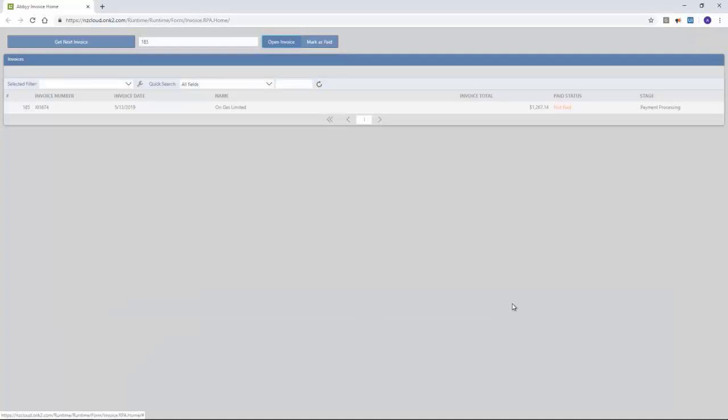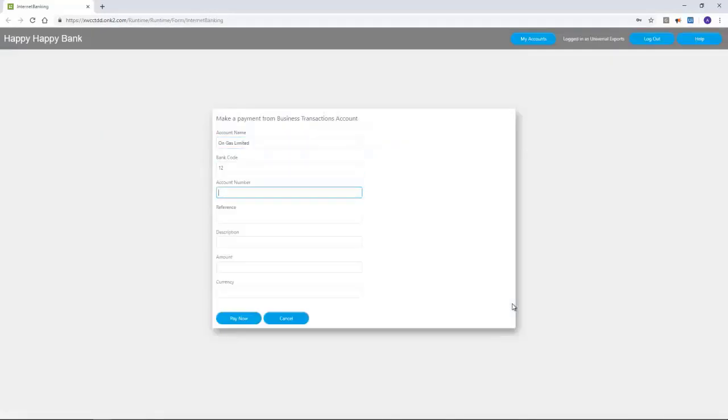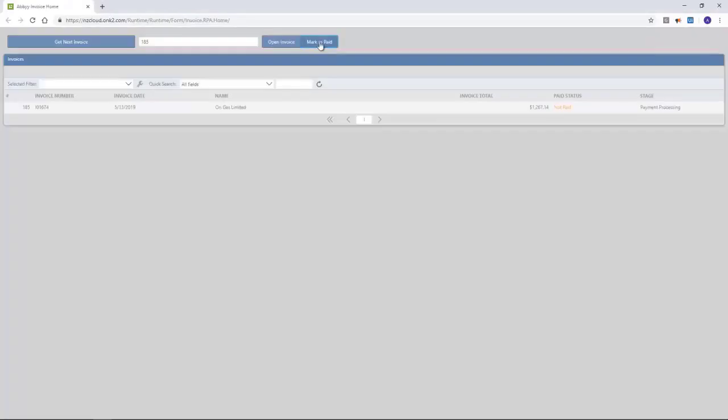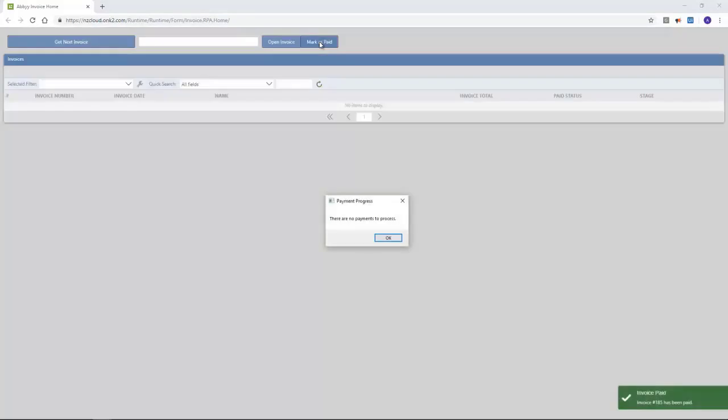Here we can see the robot opening up a K2 Smart Forms, extracting the data from an invoice, and then making a payment directly into the bank itself. Once the invoice has been paid, the robot will also mark the invoice as paid within K2 Smart Forms.